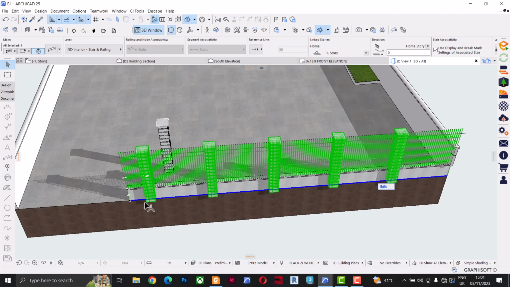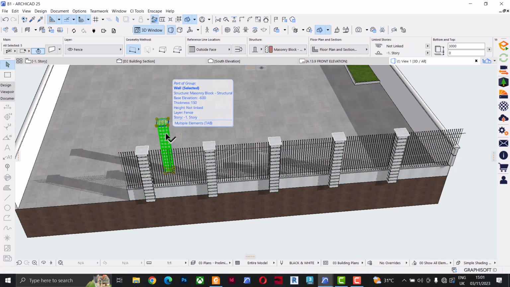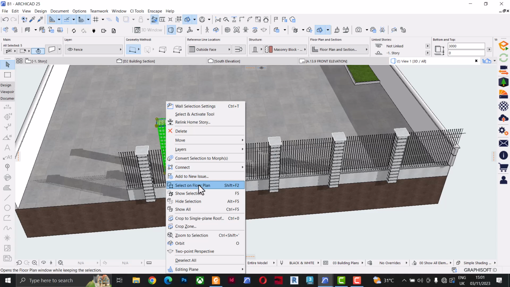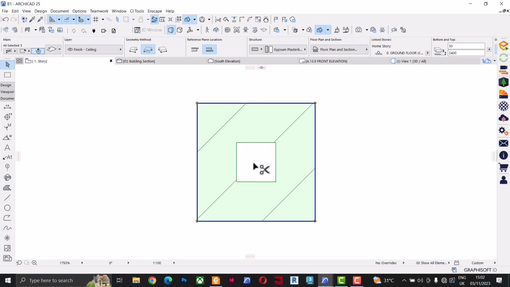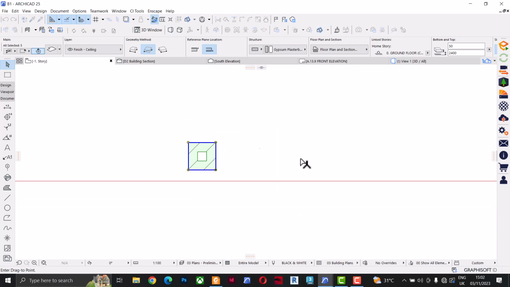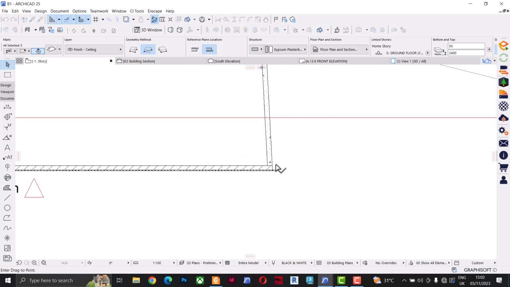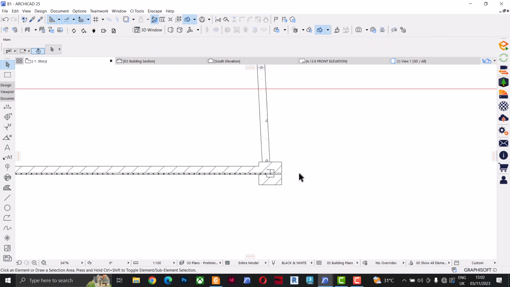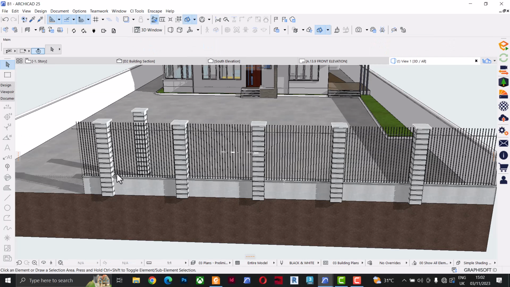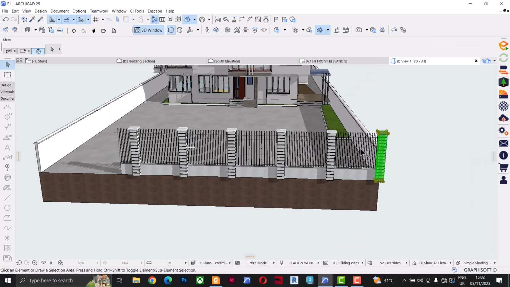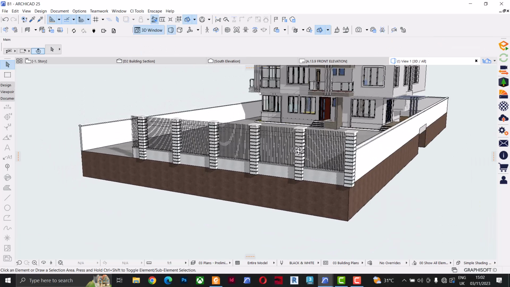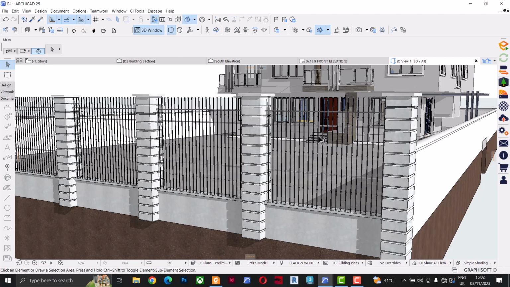We can make a few adjustments here. We can also take this one here. Let's go to floor plan. We can take this and put it at the end of the fence. Let's just put it somewhere here and view in 3D. What do we have? This is what we have. So that's how you can draw this fence.